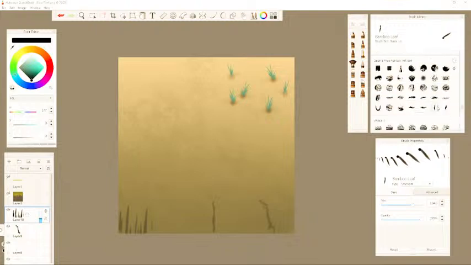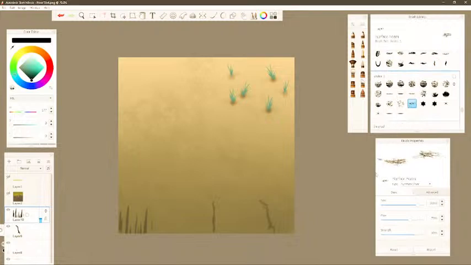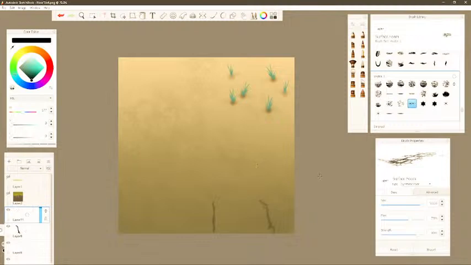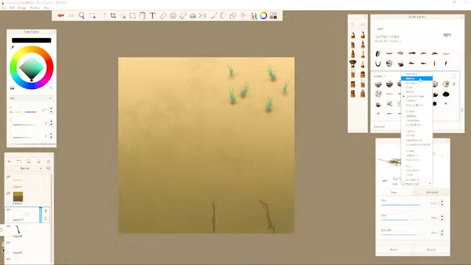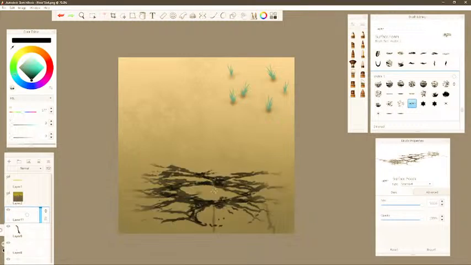Alright, well we'll just go with the surface foam. Delete that, open that. Bring that to a standard. Yeah, that'll do. Okay.